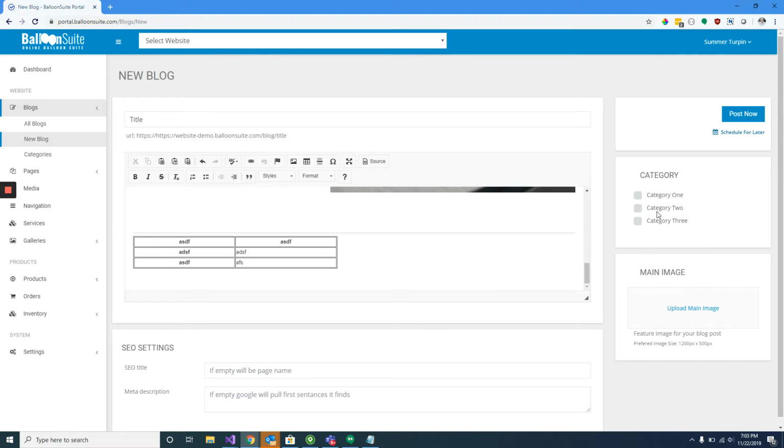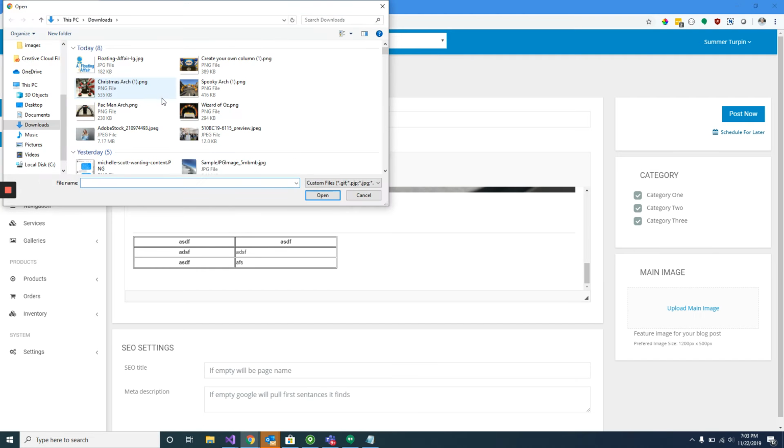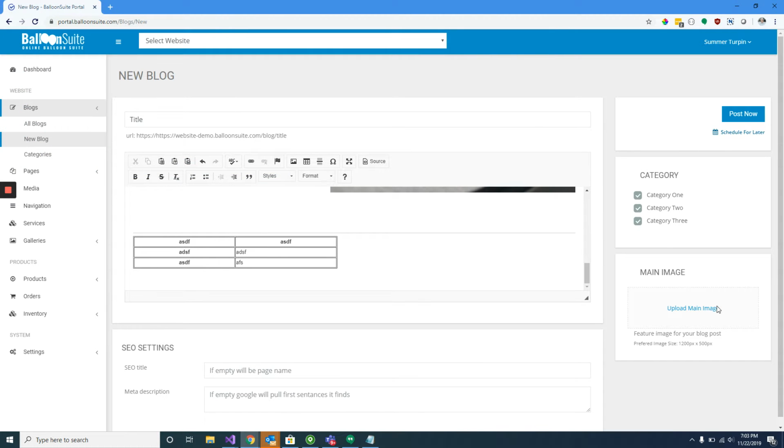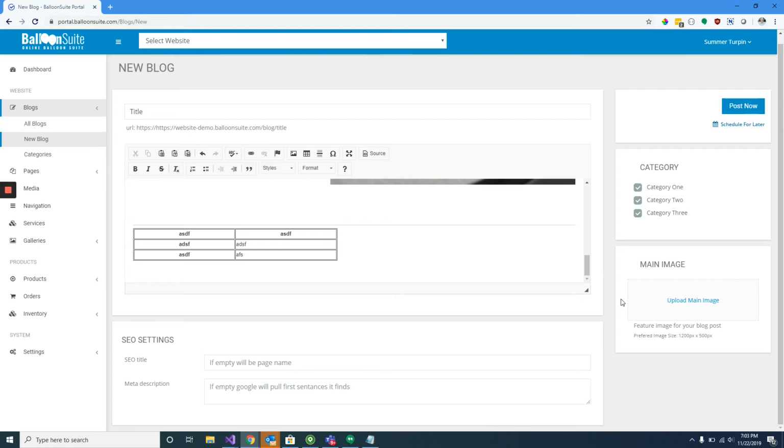We'll go over the other sections. Here's the categories that you created. So as you create other categories, you can assign a blog post. You can upload an image for this blog post. So as you assign an image, it'll create the blog post image above the blog. And this is your SEO settings.